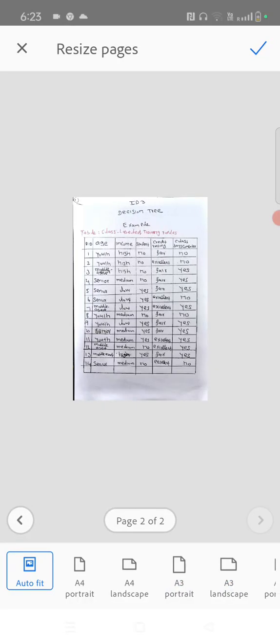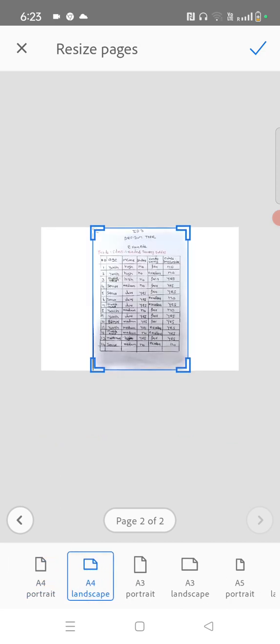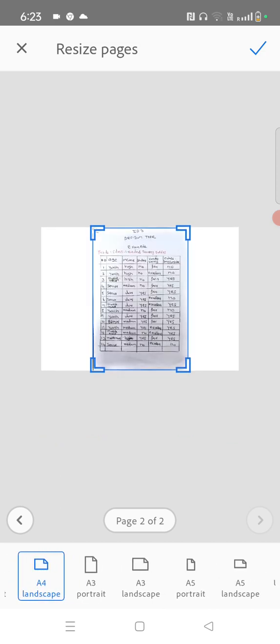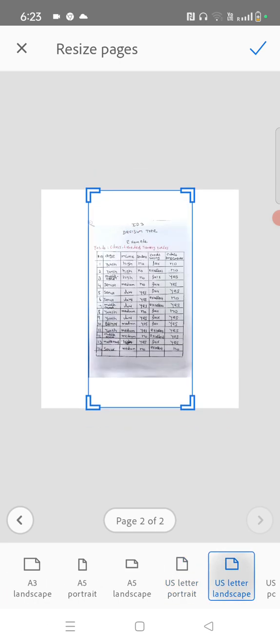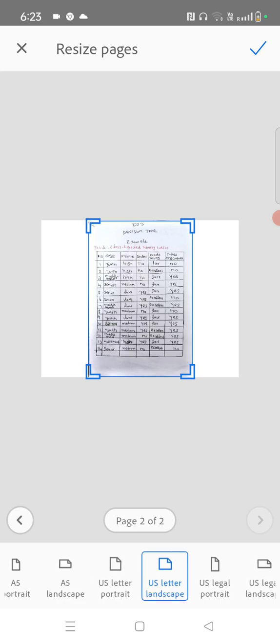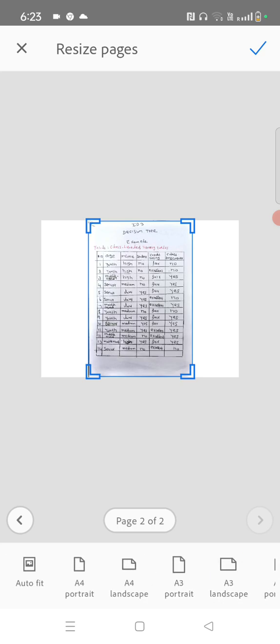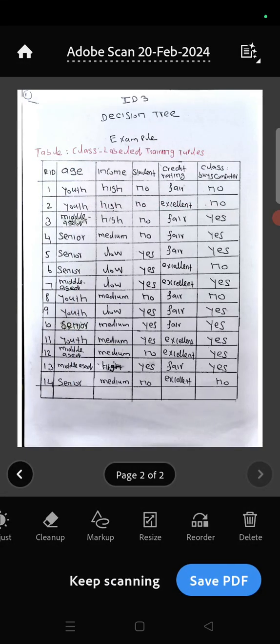Next is resize. A lot of options are given. Out of it, A4 portrait, A4 landscape, likewise A3 portrait and landscape, A5 portrait and landscape, US letter portrait, US letter landscape, US legal portrait, US legal landscape. These are the options. So I'm choosing A4. This is the resized page. I'm finalizing it. Now everything is over.